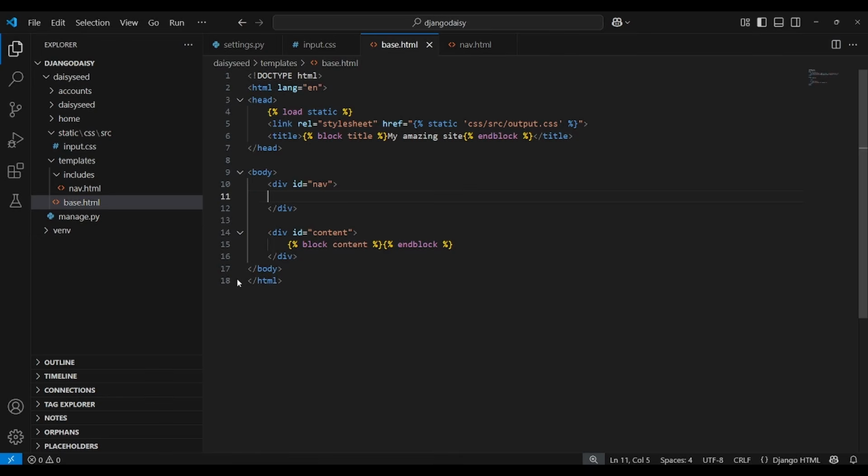All right, now to include it in our template, we can use Django's include tag, and we just need to write the relative path from the templates directory. So includes/nav.html. Oh, let's remove those extra braces.